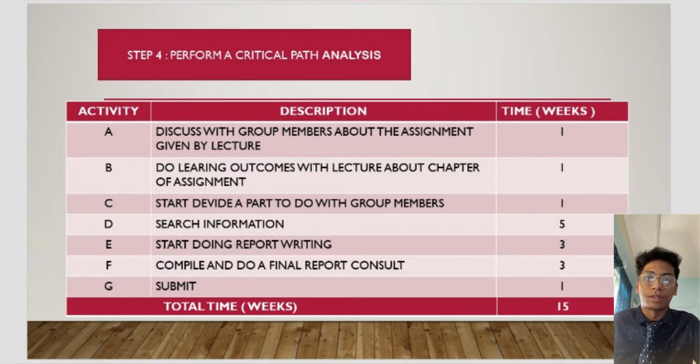Today I want to present step 4, perform a critical path analysis. I made a table to describe the analysis of this step. Our group has 7 processes in the group project. The first is to discuss with group members the assignment given by the lecturer, which takes 1 week. Next, discuss the learning outcome with the lecturer about the chapter of the assignment, 1 week. And next, divide the parts to do among group members, 1 week.